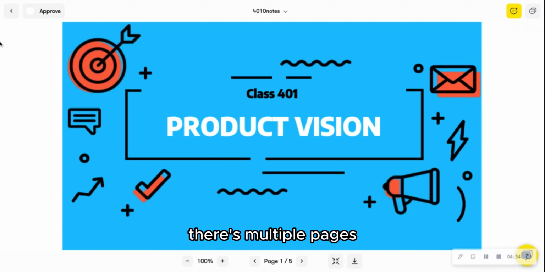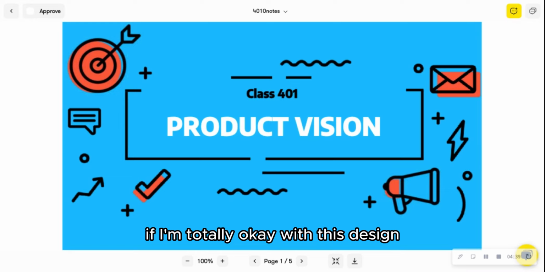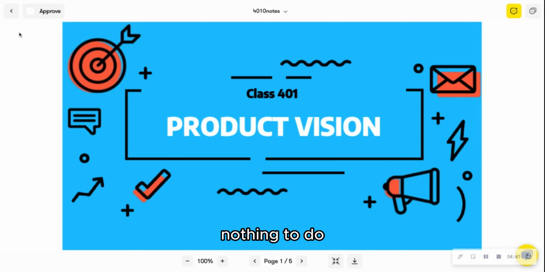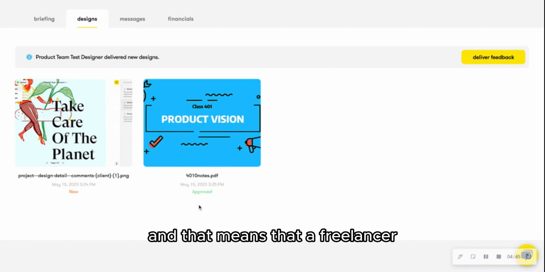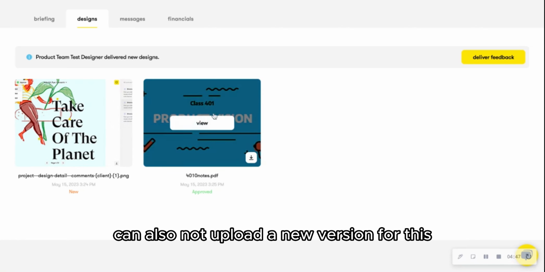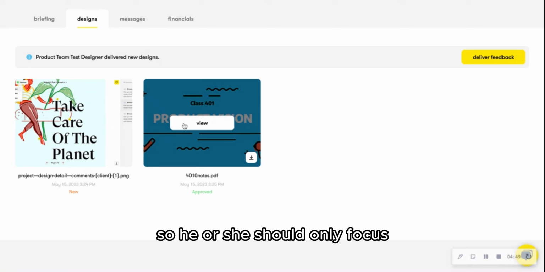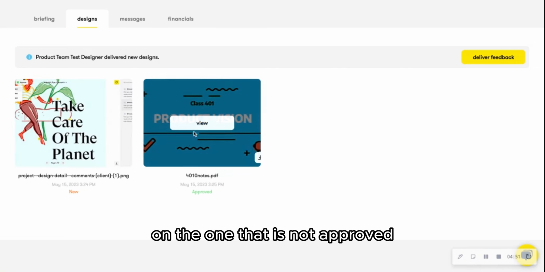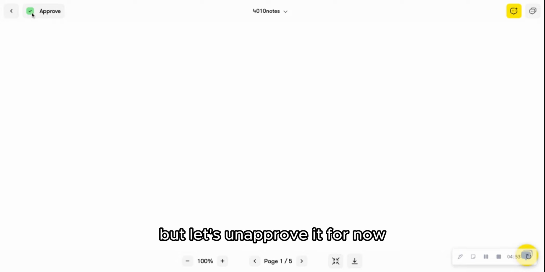It has multiple pages. I can approve the design if I'm totally okay with this design. There's no comments, nothing to do. I can approve. And then if I go back, it is approved. And that means that the freelancer can also not upload a new version for this. So he or she should only focus on the one that is not approved. But let's unapprove it for now.